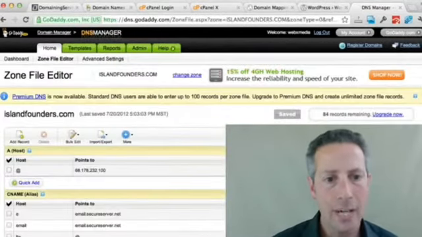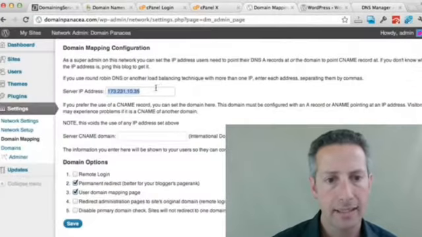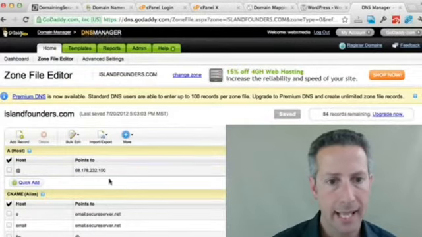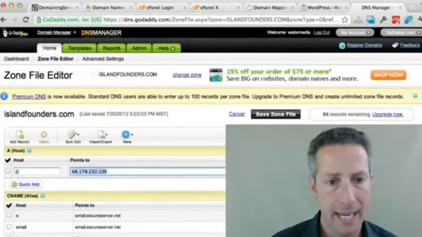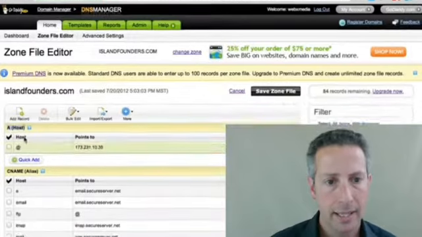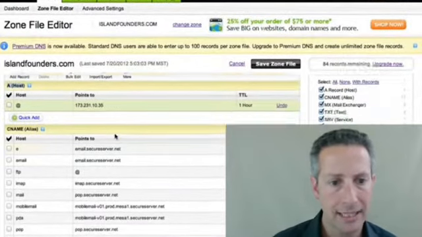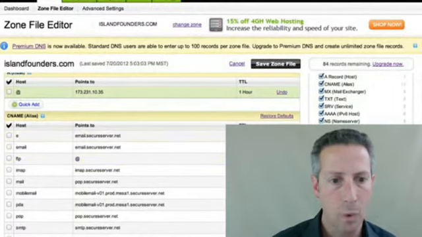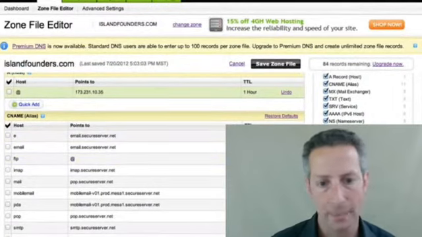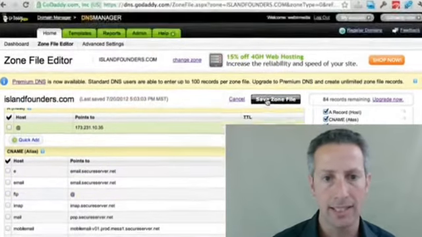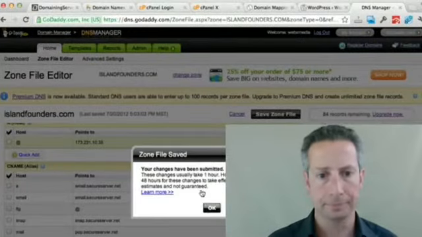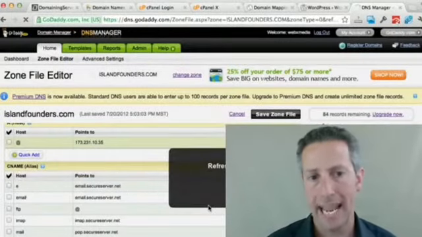I want an A record that points at this IP address, so I'm just going to edit this IP address in here. That's my A record, and done. Now I want to make sure that there's a CNAME record for www pointing to the @ symbol, so it'll redirect to that IP address. I'm going to save my zone file. Done. Now the domain name is pointing at the server.